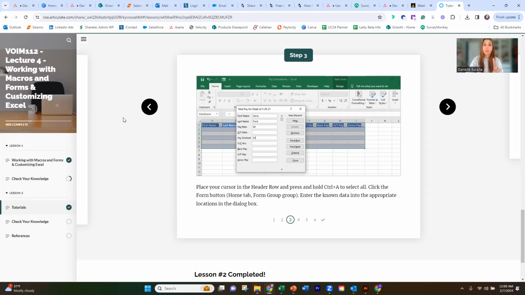Now you are going to go up to Home in the ribbon, and you're going to go to that new form button you had created when you customized your ribbon back in step 1. You're going to go to the form group, and you're going to have this box that's going to pop up. You're going to enter your known data into the appropriate location.